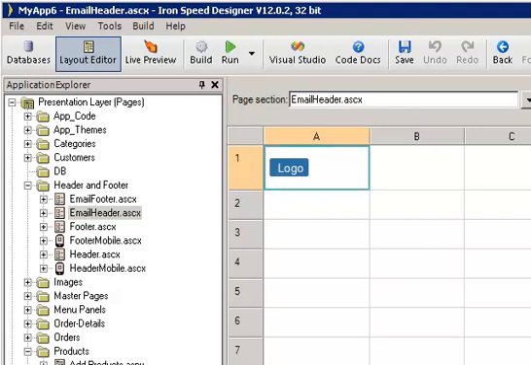And that completes our training today for changing the header and footer of your application.